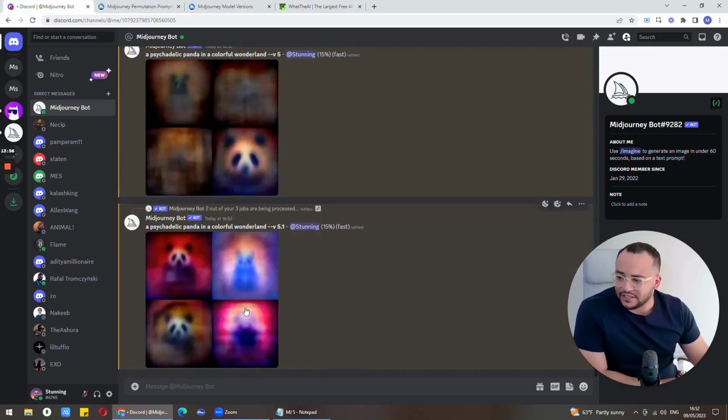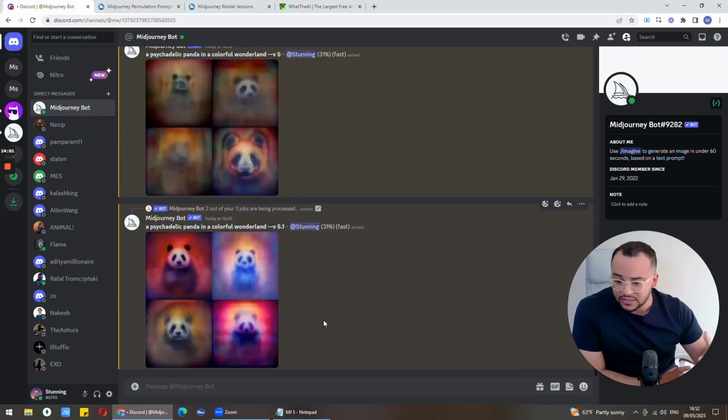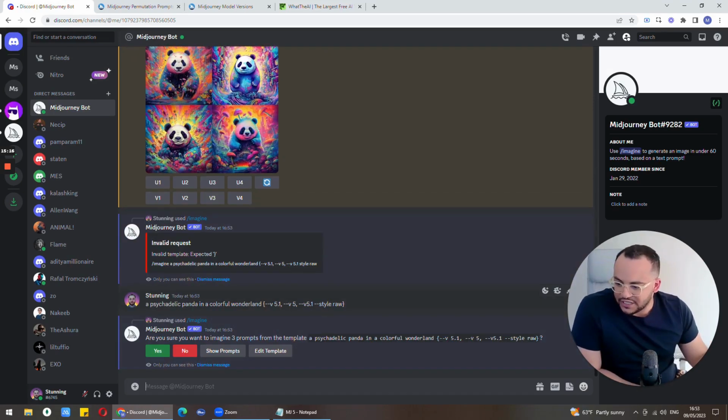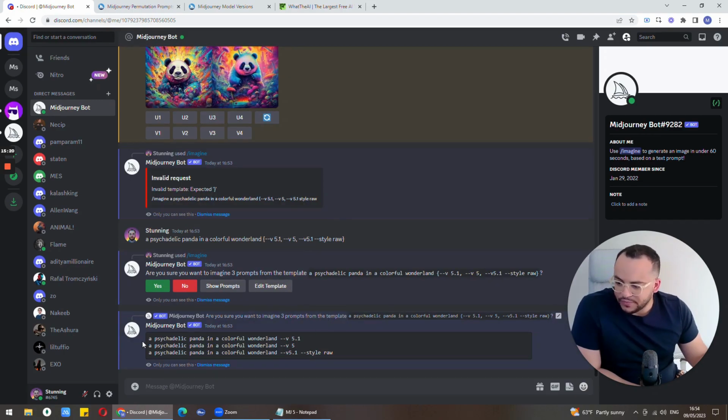So basically he created both of the prompts at the same time without any issues. So you'll be able to generate more art just by saving yourself time. So basically you put here dash style space raw, and here you can click show prompts, and he will be able to show you the 3 prompts that he's planning to execute. So the first one is for version 5.1, second version is for version 5, and third one is for version 5.1 style raw.